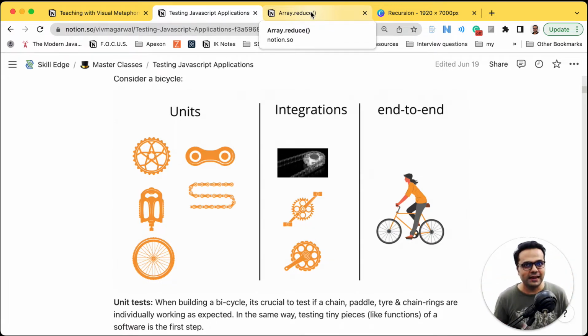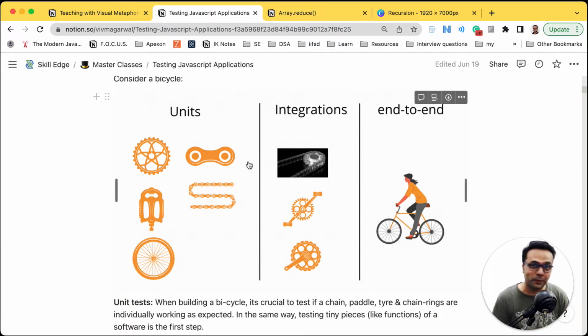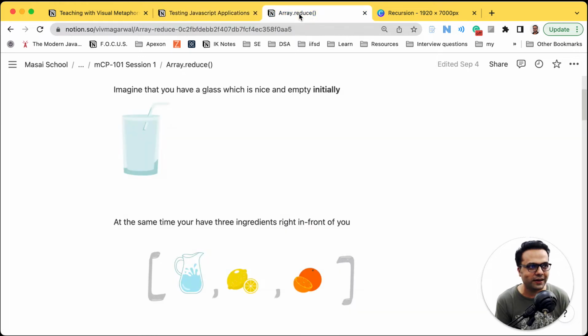Let's see how I teach this concept using visual metaphors. I'm just showing you these examples because we will be recreating these from scratch. Okay, so it will make much more sense when we are creating these individual units as to why we are creating that. This information is required.